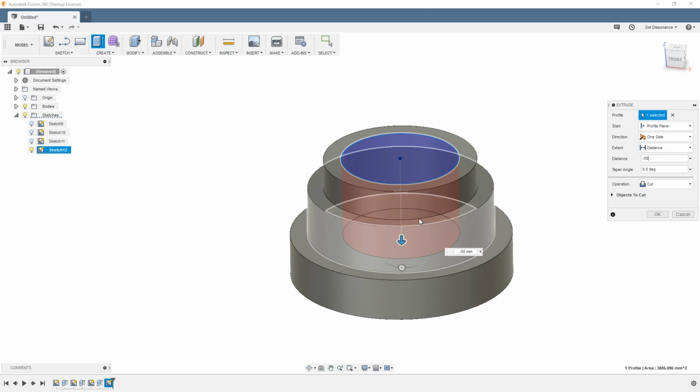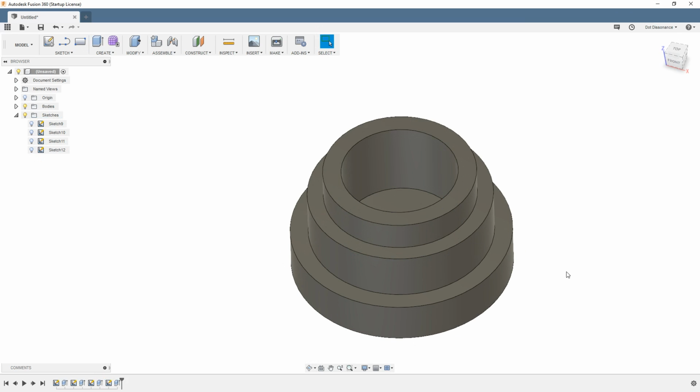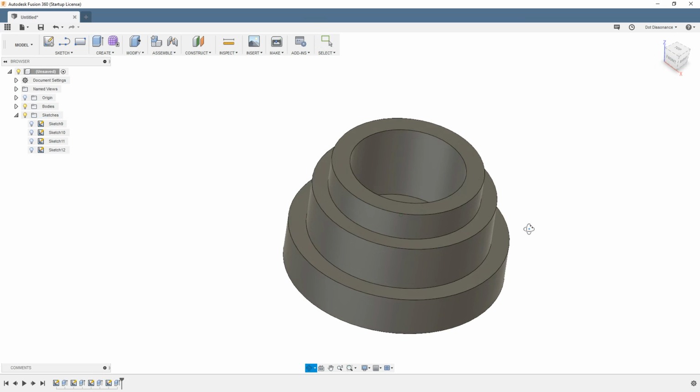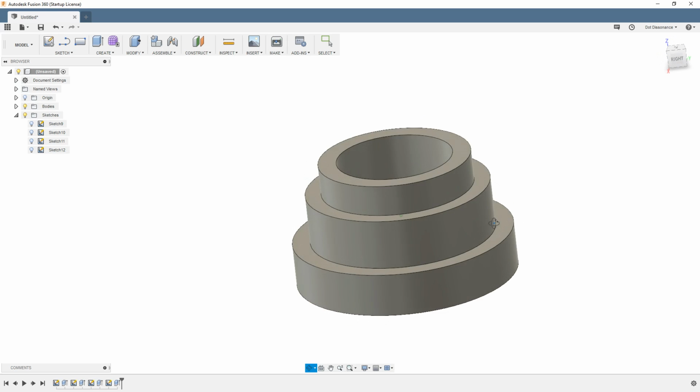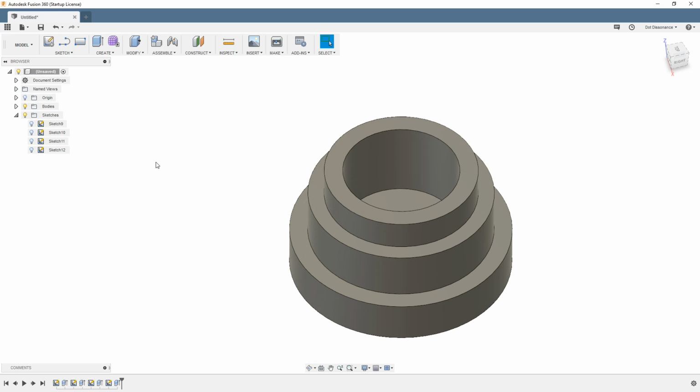But it's kind of nice to just grab it, drag it, and you get to see what you're going to get. Okay, so I hit OK, and then I have a pocket, if you will, inside of this part. All right, so now we'll do this again.